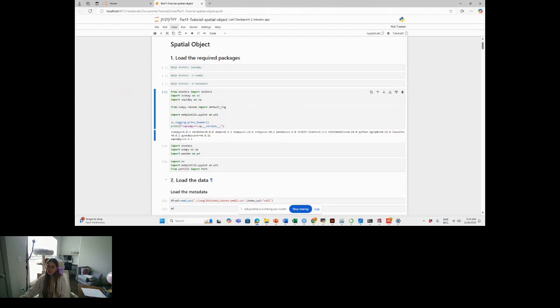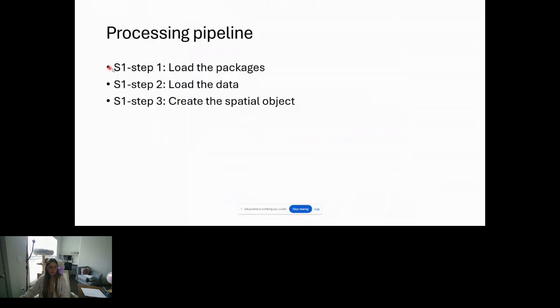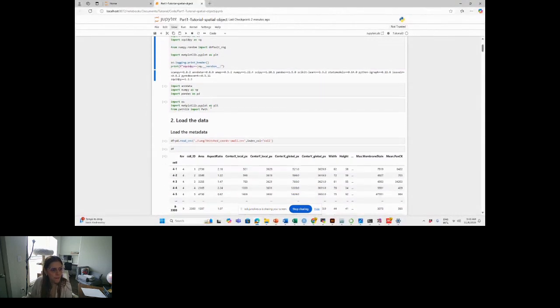If you go back to the presentation, we see the first 3 steps. Please go ahead, Carl. Okay, so the first step is going to be to load the packages. The second step is going to be to load the data. And then the third one is going to be to create a spatial object that we're going to be working on. So let's start looking at it.